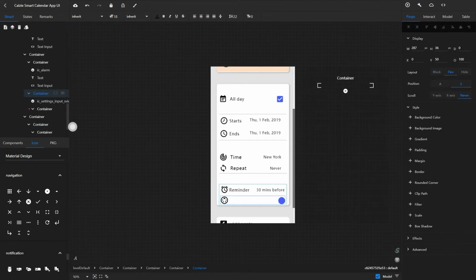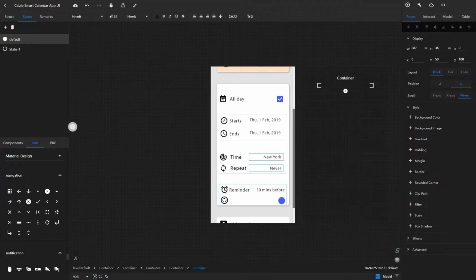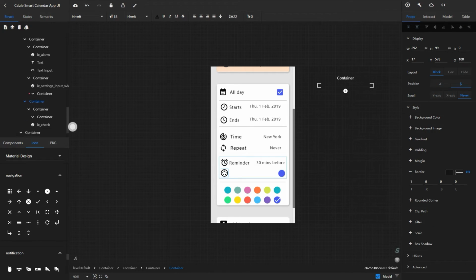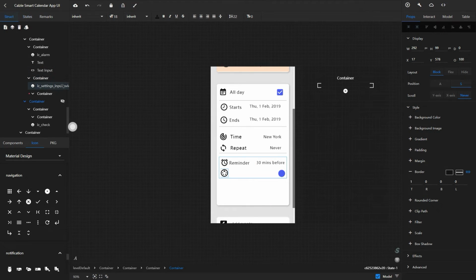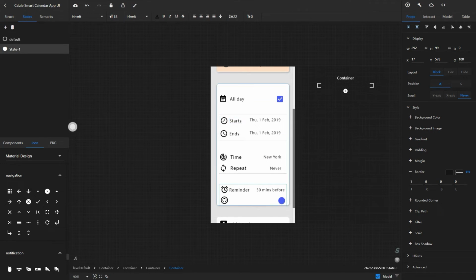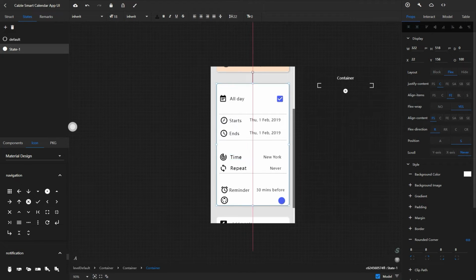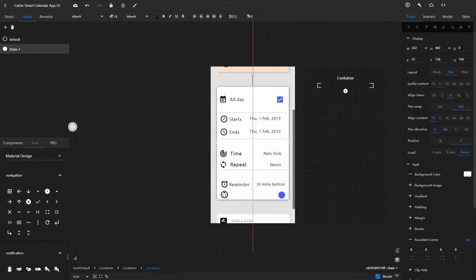After that, select this container again. We add a state. Select state 1. Stack it. Activate state 1. After that, select the container again. Resize it.